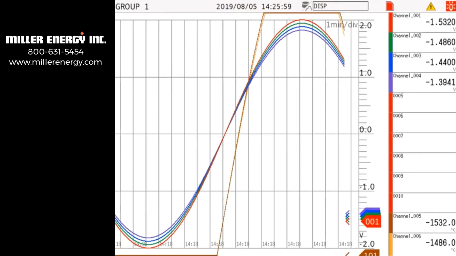Today we'll be taking a look at how to navigate and use the channel display settings. These are the settings that allow a user to view a measured input on a variety of display options available to be viewed on the main data display screen of the GX or GP data recorder.